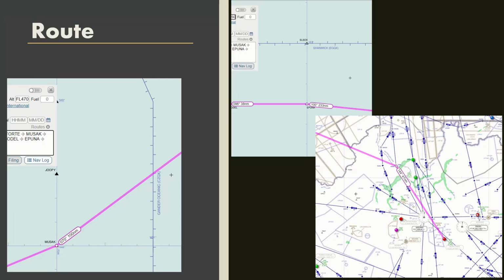This is basically just showing the routes as entry points into the North Atlantic track, Mosaic, and exiting at Rodel, Epuna, and all the way to Odina, where we should expect to start our transition to descend to the runway. Important note to make is that Odina is right around the border between Italy and Switzerland, so we should make note of that to obtain necessary permits.